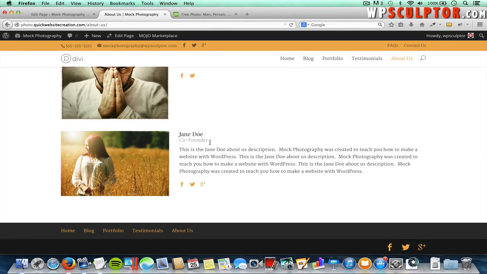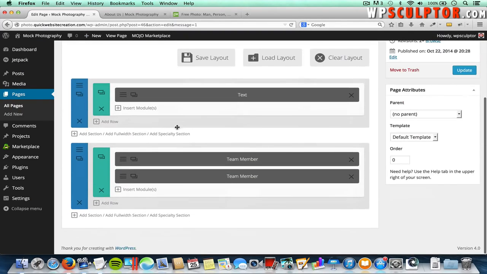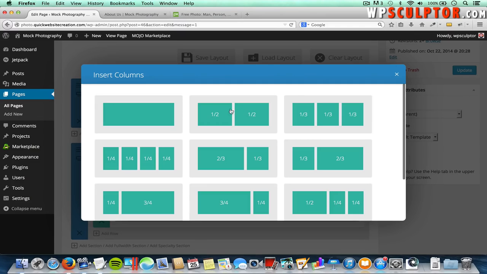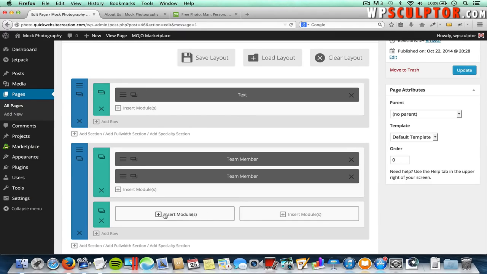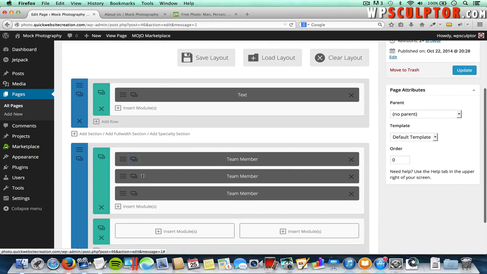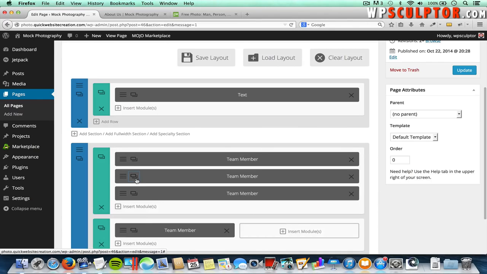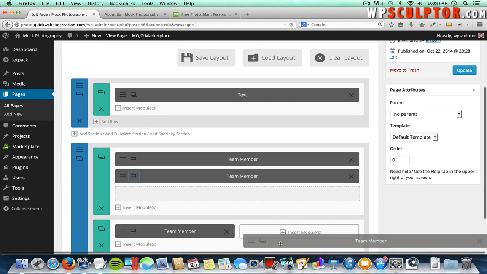And the last thing I want to show you is what the team member modules would look like if you chose to use multiple columns instead of having each one on its own column, or on one column. Let's go back to the back end real quick, scroll down, and I'm going to add a new row. Add row, and then I'm going to click on insert columns, and I'm going to use this 1/2 option. Click on that, and then I'm just going to duplicate each one of these team member modules by clicking on the duplicate button, and then I'm going to drag that and release to put it there, and then I'm going to do the same with our Jane Doe team member module here. Duplicate that, and then click, hold, and drag and release it.